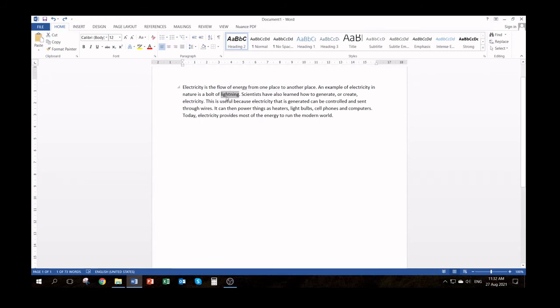Now what will happen if I want to highlight a whole line? This left grey area is called the selection bar. You'll see my arrow is changing from the cursor to a white arrow when I move between the white area and the grey area. So in my selection bar here on the left hand side, if I click in front of the line, it will highlight the whole line. So click, click, click, and that is as easy as that. Instead of standing in front, click and drag, you can just click.